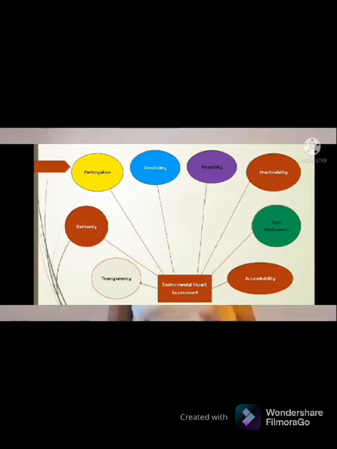First is transparency. Second, certainty. Third, participation. Fourth, credibility. Fifth, flexibility. Sixth is practicability. Seventh, cost effectiveness. And the last one is accountability.